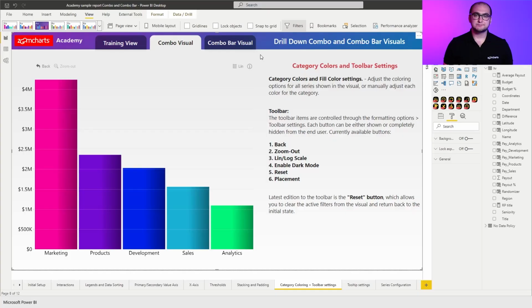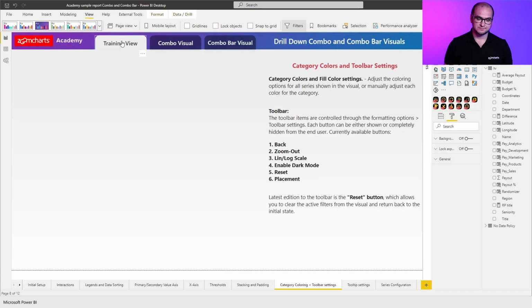Hey everyone, so previously we covered the stacking and padding customization. In this video, we're going to go through the category colors plus the toolbar settings. So as always, you have your two views to go through already pre-configured variations, but we're going to go to the training view and actually build a visual from scratch and see what we can configure there.